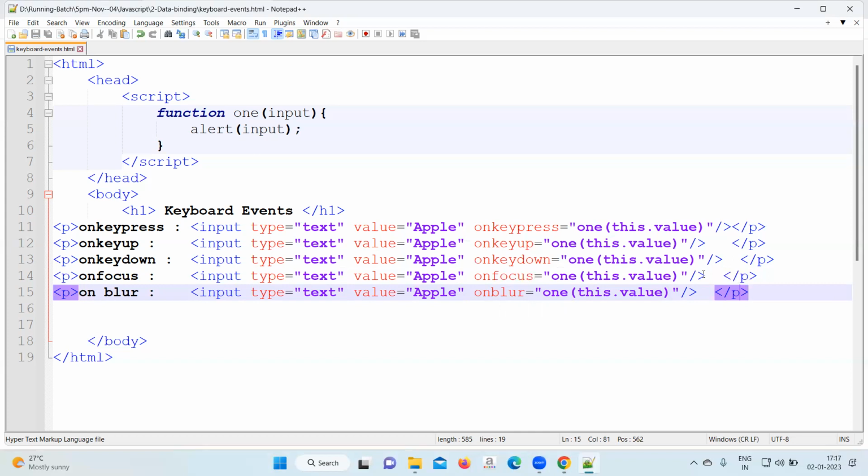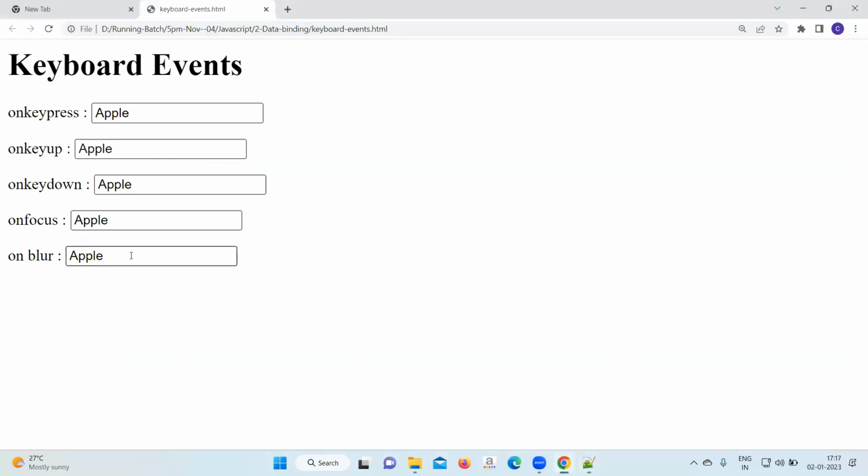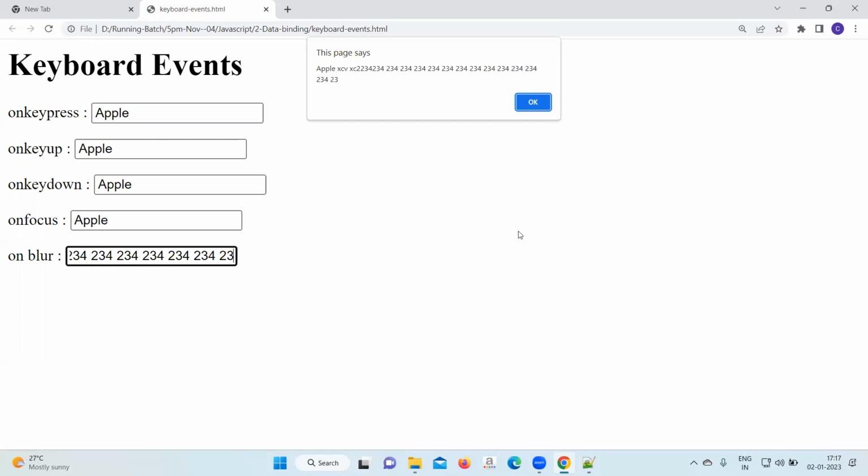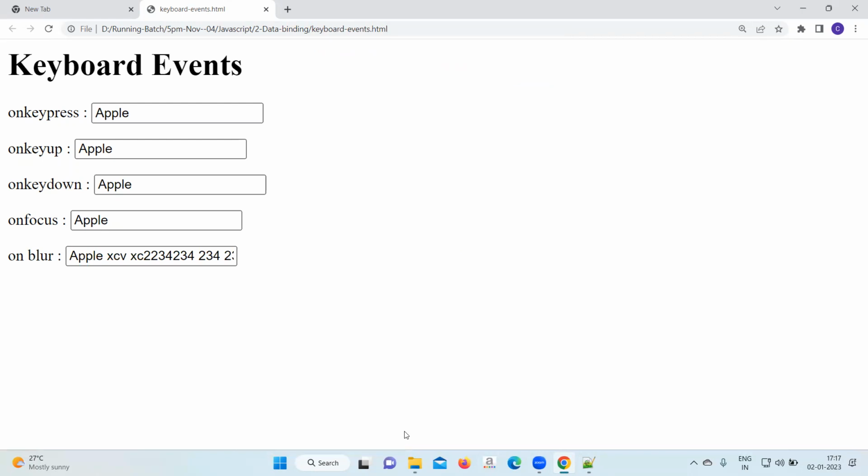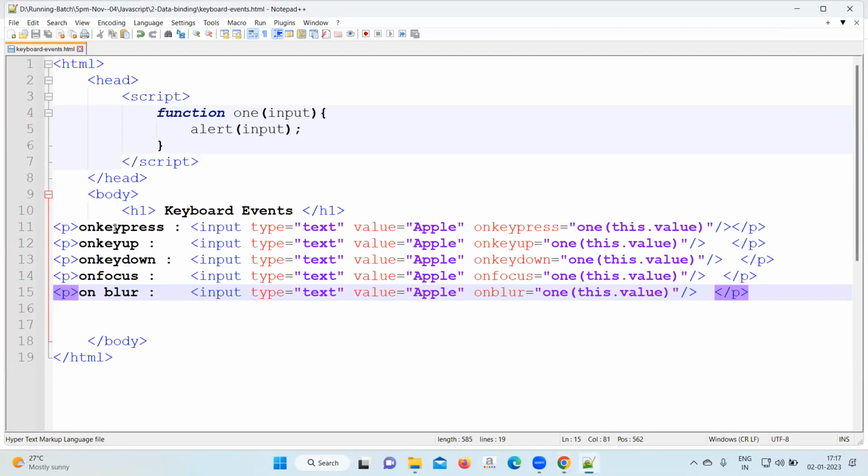Okay, checked on blur. When we go inside the text box and type anything, no problem at all. The alert gets fired, the event happens, once you click outside. You cannot say any of these are useless. On focus is also useful, but according to need. Key press and key down both look similar, so you can use either one.